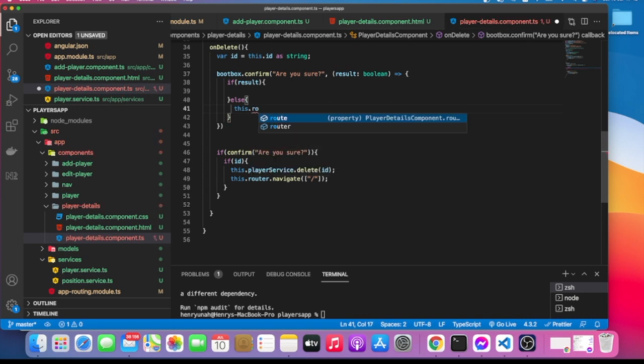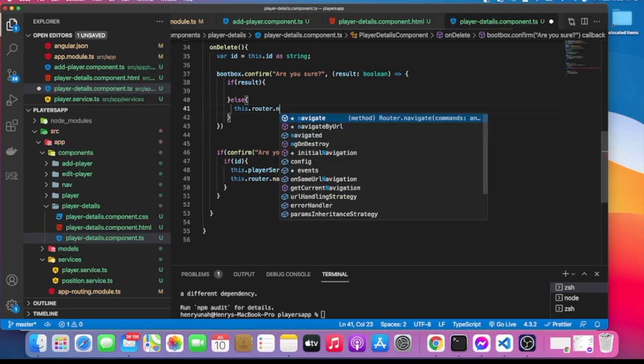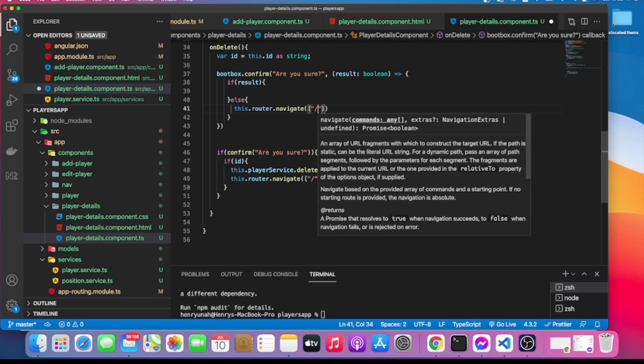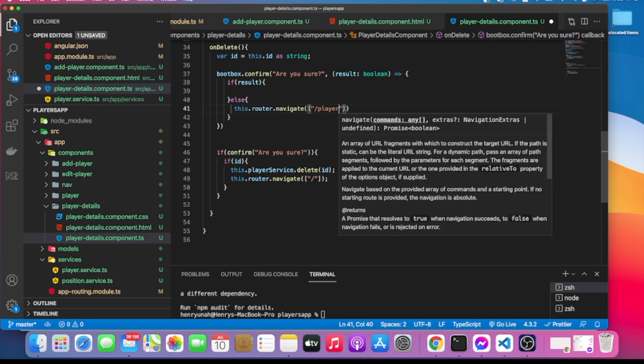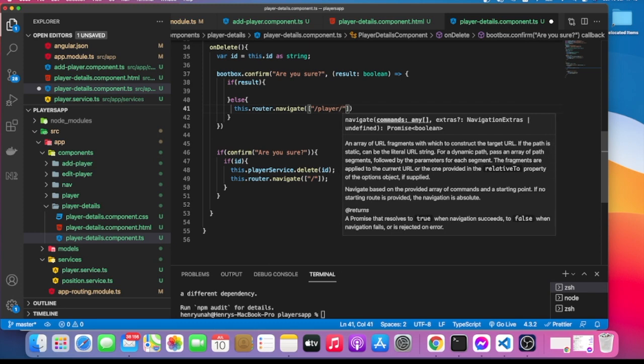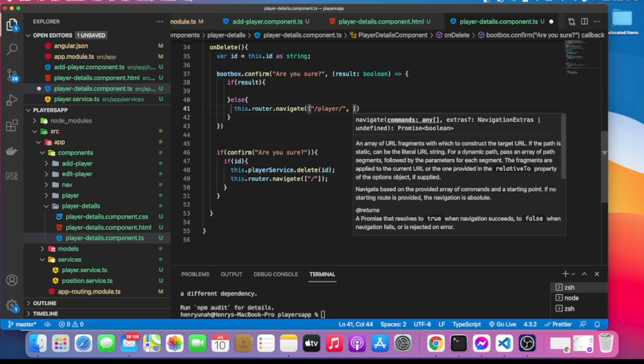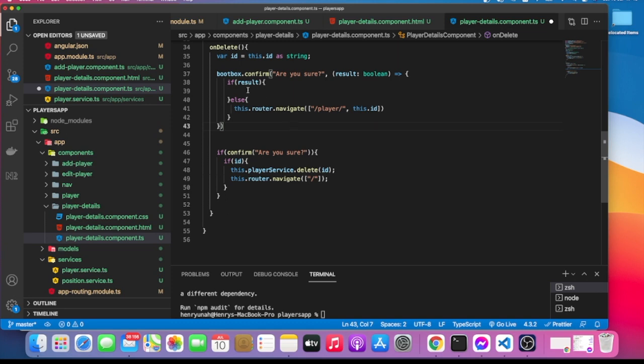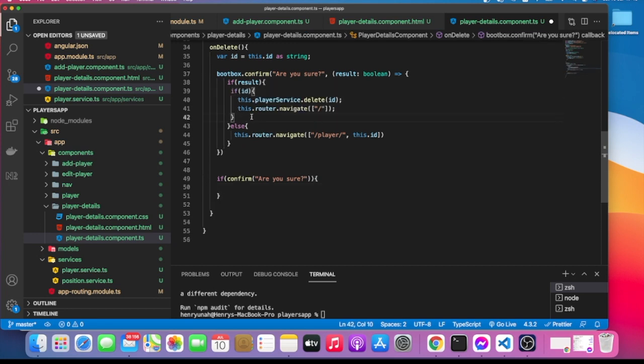So I'm going to do this router navigate. I'm going to navigate you to player, and then we want to add this.id. And here we want to call the delete method, but first we want to check if the ID is there. So I'm just going to cut this and paste it here. Looks good. Now we can get rid of this box.